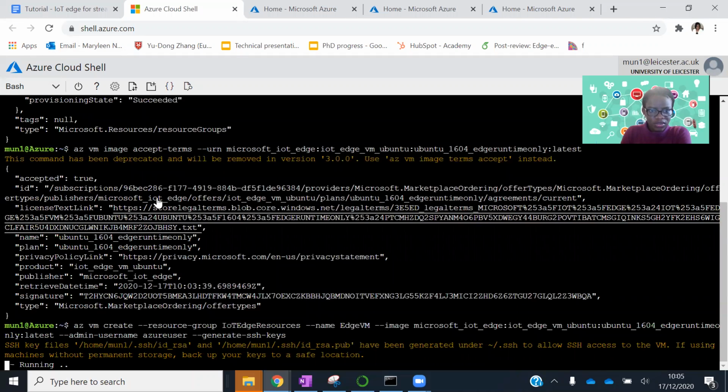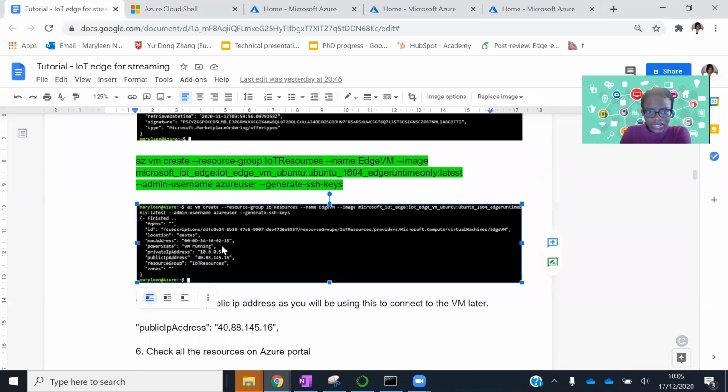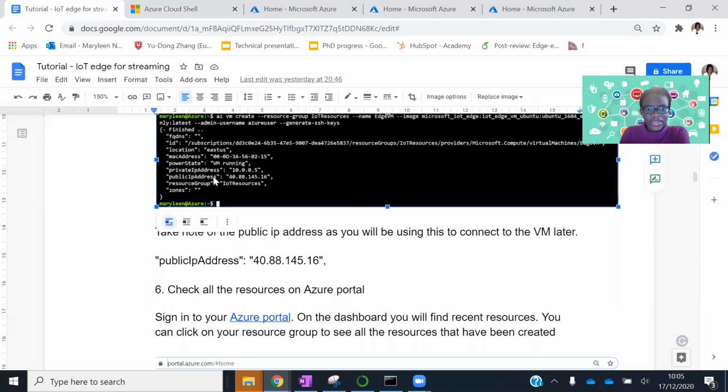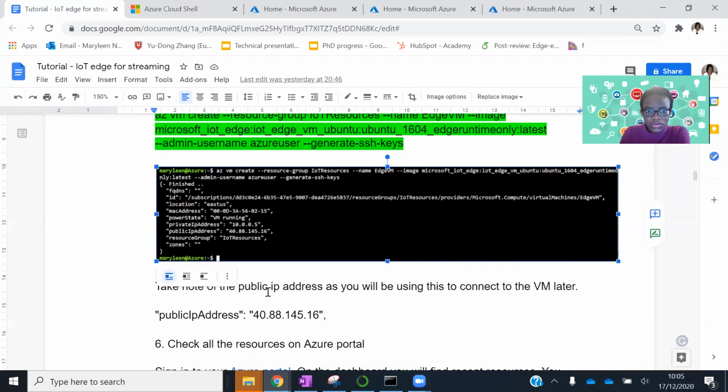So again, wait for that to be done. We're going to see a screen like this when it's done, specifying the location, the MAC address, power state, the private IP address and the public IP address. So you have to take note of the public IP address and the resource group where it's located. So it will take a while anyway. Okay, so we'll wait for that.